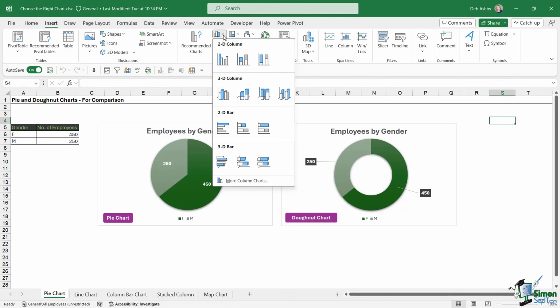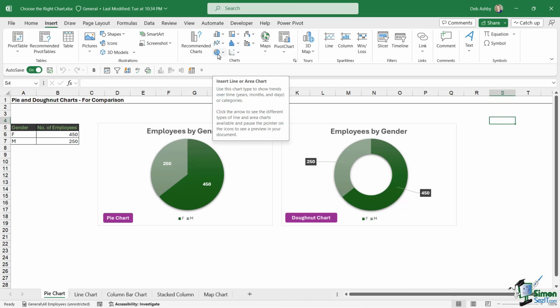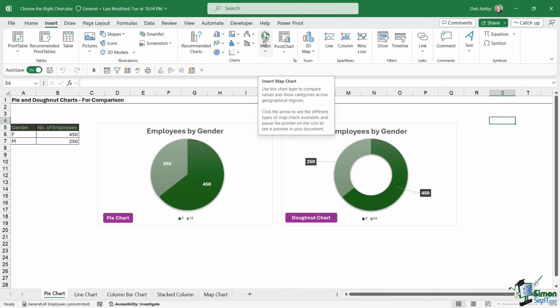We can have 2D column charts, 3D, 2D bar, 3D bar. And you can see that the real difference between column charts and bar charts is whether they're laid out horizontally or vertically. We have line charts, we have pie and donut charts, we have area charts, scatter plots, all kinds of things in here. We can even create things like map charts.